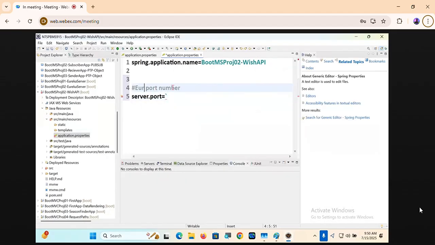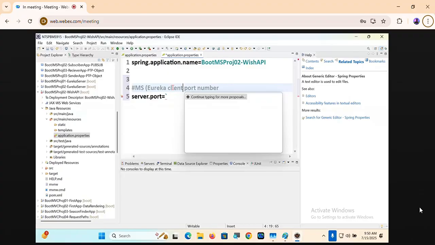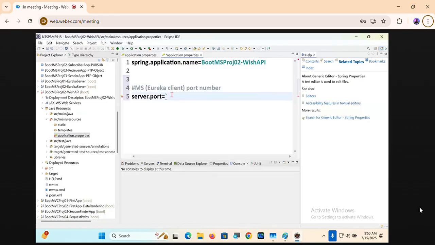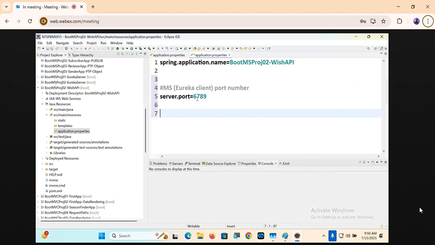MS port number. Indirectly, Eureka client. That's good. 6789. Server port number, guys. Hash MS Eureka client. What is the port number? Server port number.